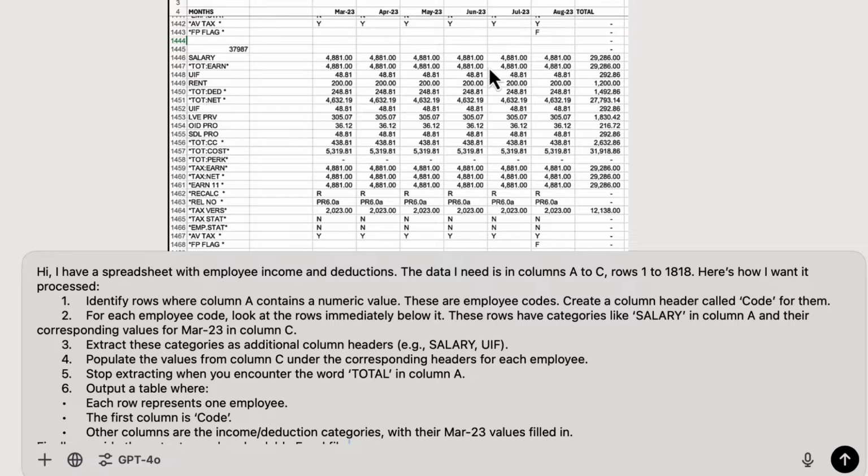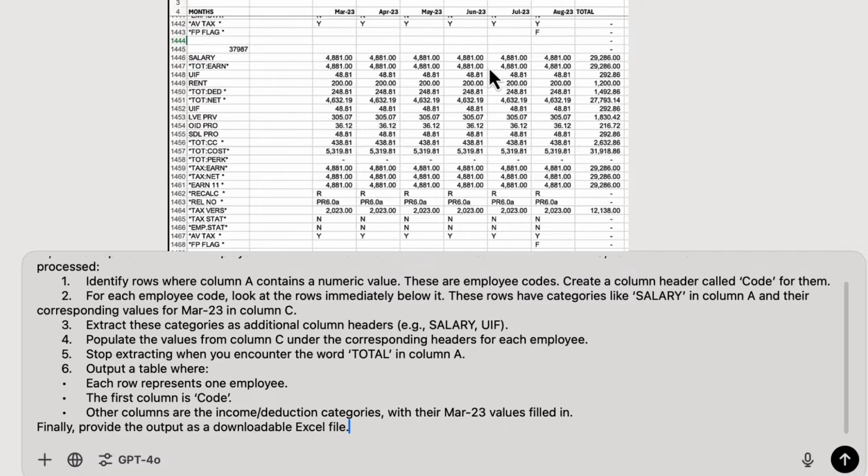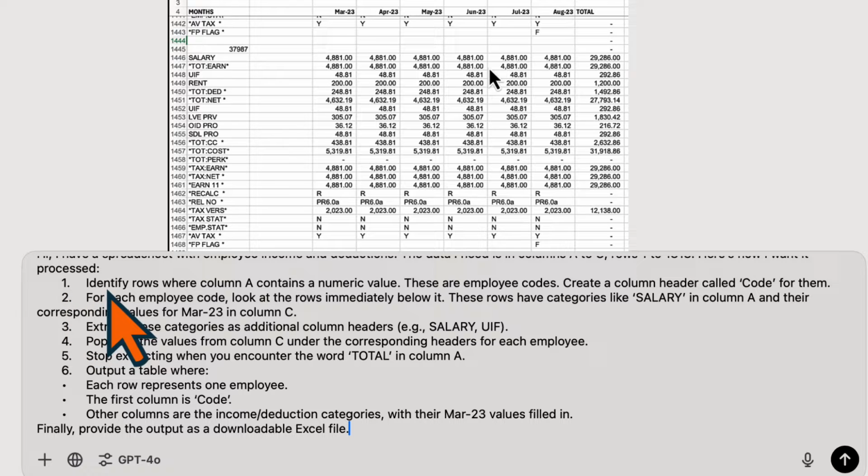I've got a spreadsheet containing employee income and deductions, and the data runs from column A to C and rows 1 to 1818. Next, I give ChatGPT the following instructions. 1. Identify the employee codes in column A and create a column header called code for them. 2. Beneath each employee code, there are rows with categories like salary in column A and their corresponding values for March 2023 in column C.